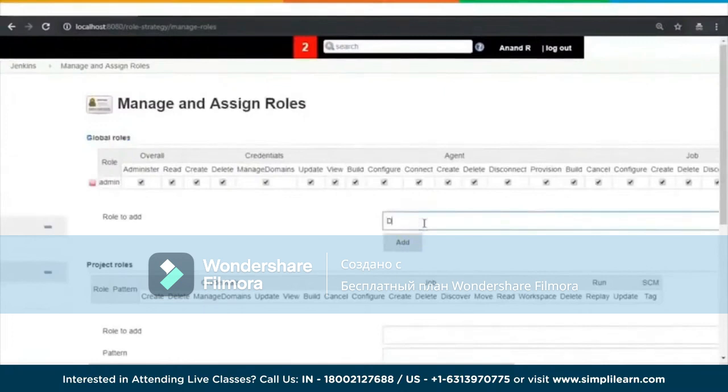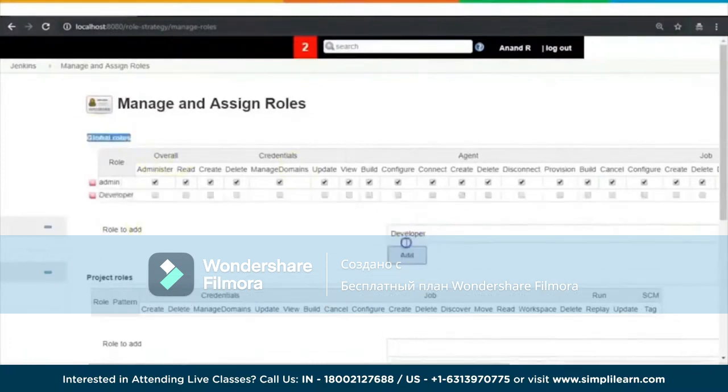So I would create a role called developer. Typically, the Jenkins instance or the CI instance are kind of owned or controlled by QA guys. So QA guys would need to provide some sort of limited access to developers. So that's why I'm creating a role called developer, and I'm adding this role at a global role level. So I would say add this here, and you would see this developer role that is there.